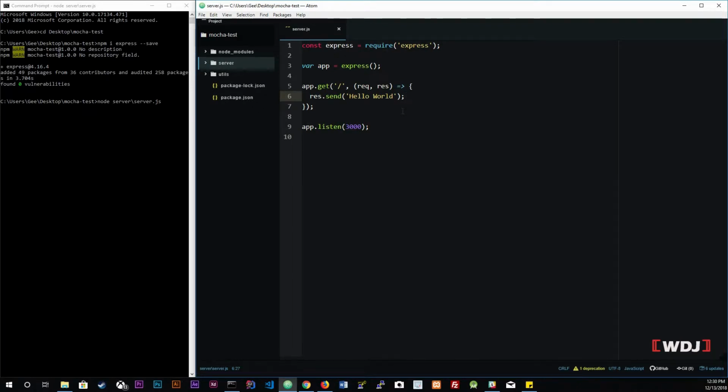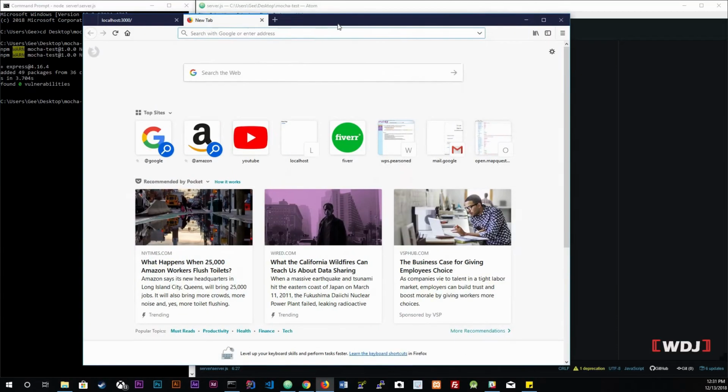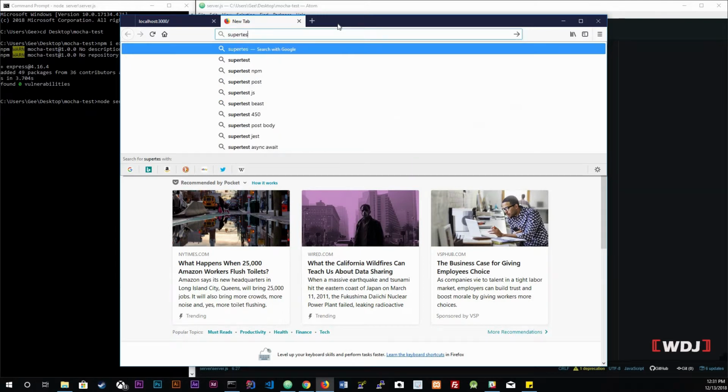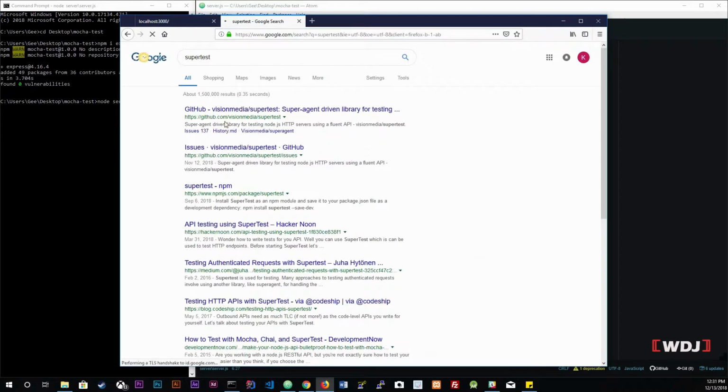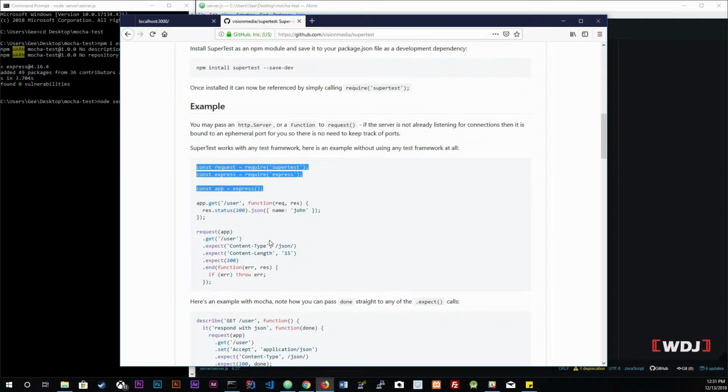But there is another third-party module that we are going to be installing, and it's called SuperTest. And SuperTest is a module created by the Express developers, and it actually helps us quite a lot, making our lives much simpler. So if you go over here, open up a new tab, and we're going to just type in SuperTest, and down here you can actually see an example.